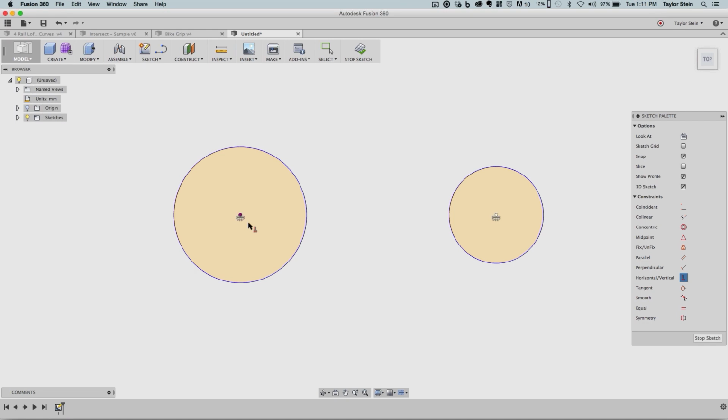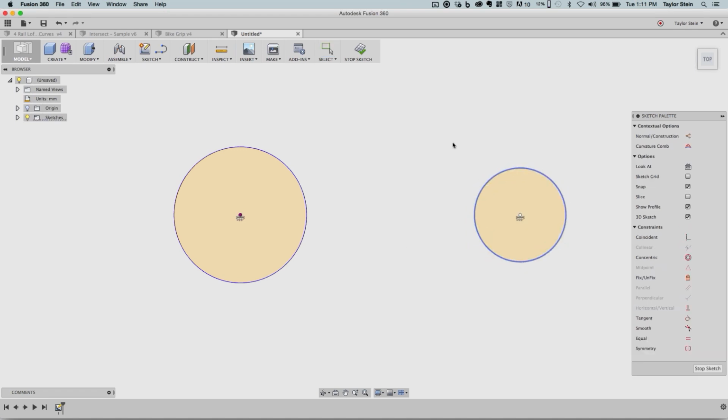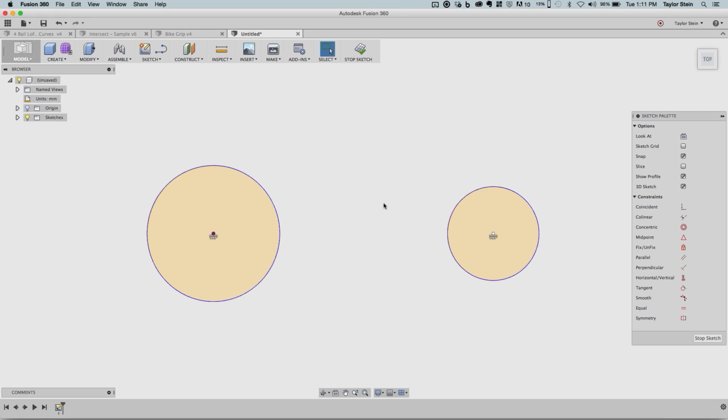You'll see that the horizontal/vertical constraint appears, and now I can drag this around to any position, but it's not going to let me move it up or down. Again, I can drag on this to change its size, and that looks good to me. So next I'll draw some lines because I want to have tangent lines connecting these circles.